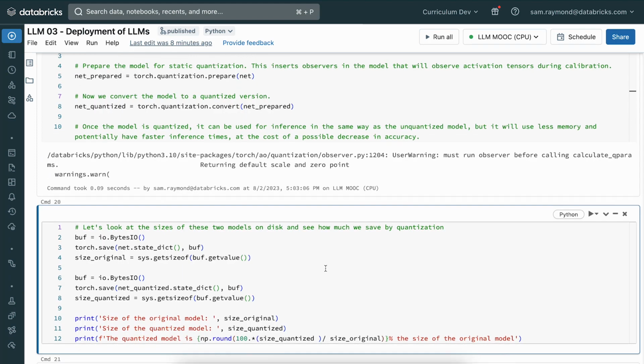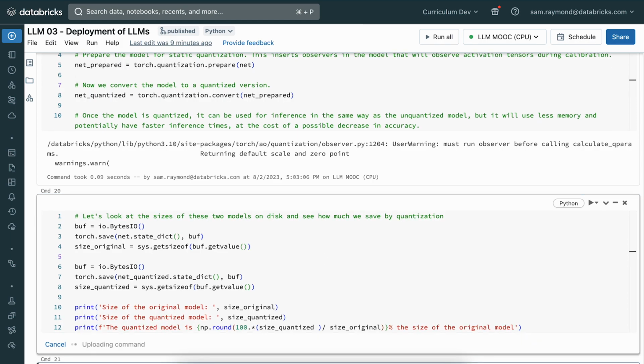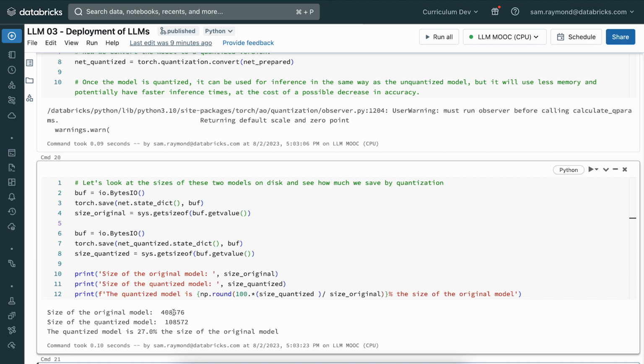And now what we can do is we can save the original full precision model, and we will also save the quantized neural network to disk, and we can look at exactly how much we save by quantizing our model. As you can see here, we have 408,000 bytes for the original model, and 108,000 bytes for the quantized model. So you can see that the quantized model is nearly a quarter the size of the original model, which makes sense given that we're going from 32-bit representation down to 8-bit for much of the model.